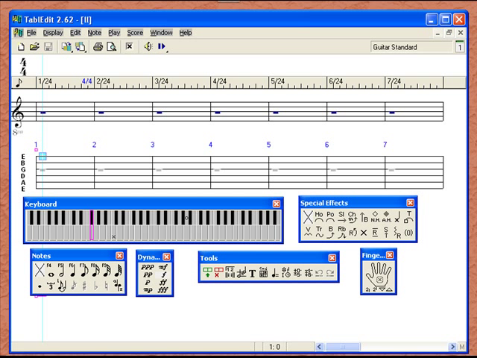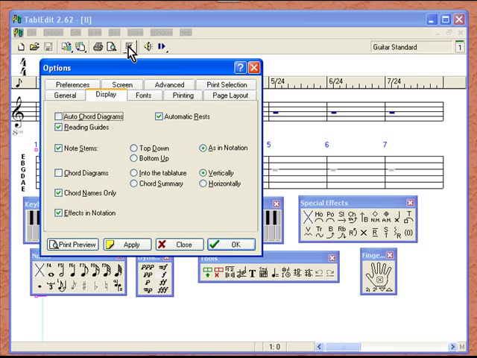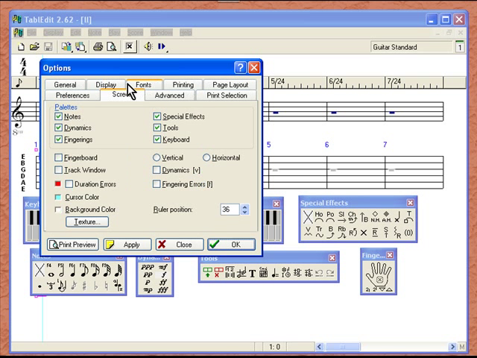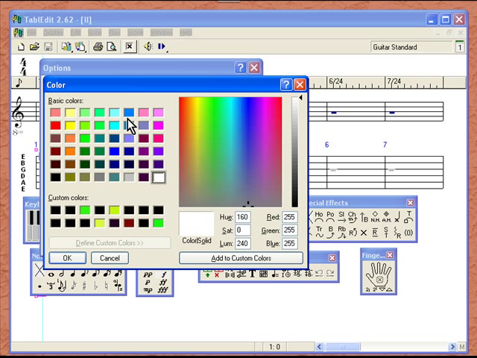The next thing we want to do is change our background color. If you're like me, you're going to spend a lot of time working with this program, arranging music, and you're not going to want to look at this white background for very long. So what we want to do is come up here where the X is, which is our options, click that open, go to our screen, come down to background color, and as you see here, we have many different types of colors we can use for a background color.